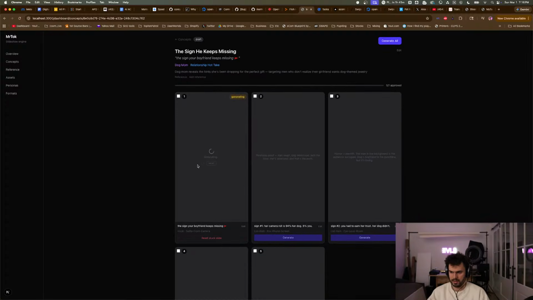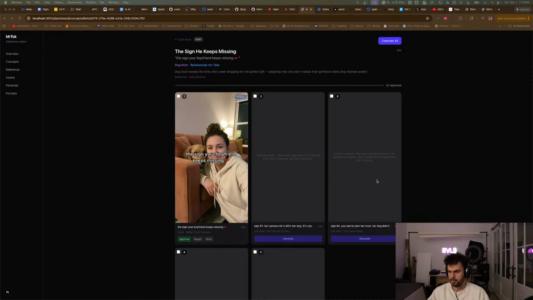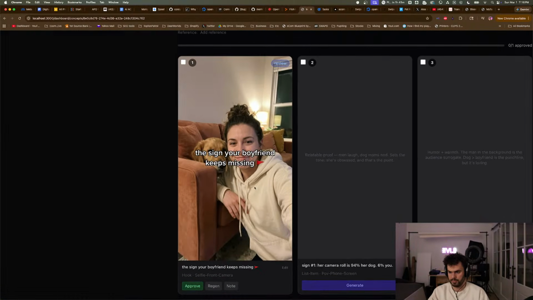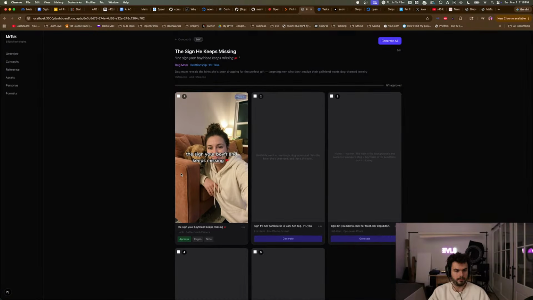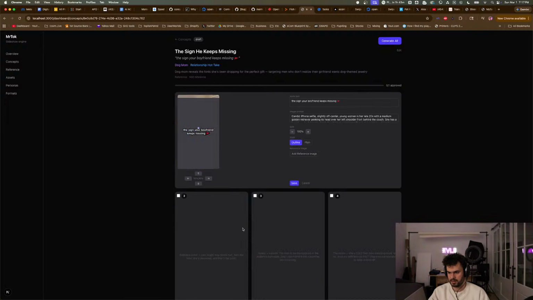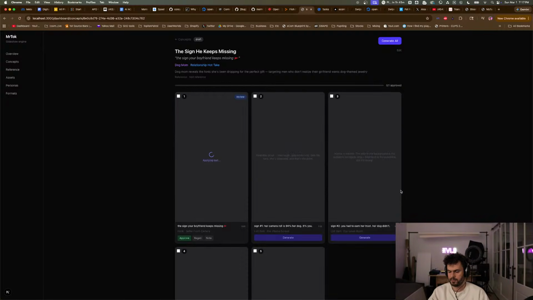I also built in image editing so that our team can go inside of here and then automatically edit. But yeah, the sign your boyfriend keeps missing. I mean, this was completely just generated based off of the parameters that I built inside. If I wanted to edit this in any way, I could click edit. I could move the text around. I'd say I wanted the text to be up here. Let's say I want it to be just plain text, make it a little bit, that's probably fine size. I can save it. And then this gets automatically applied.